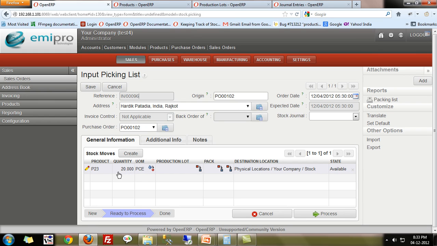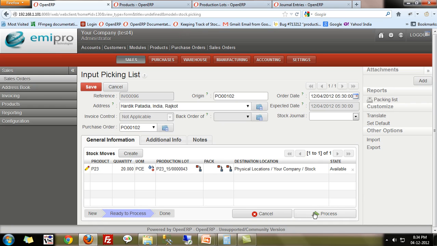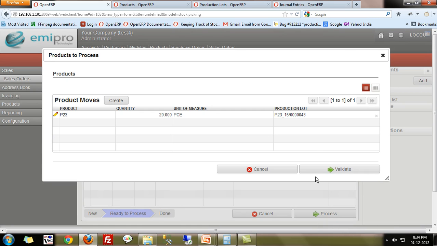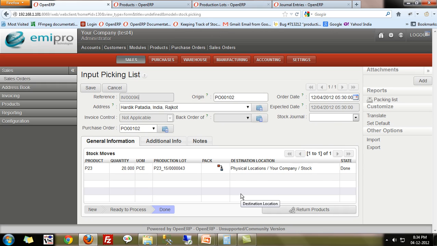You can see again that the stock move has been generated of product P23 for 20 quantities. Let's give the production lot number. This time we'll not create a new production lot, but we'll give the production lot number P23_15/43, which we have already created. Let's save this, process this. Validate this. So we have successfully purchased 20 quantities of product P23 under the production lot P23_15/43. Let's look at the journal entries now.